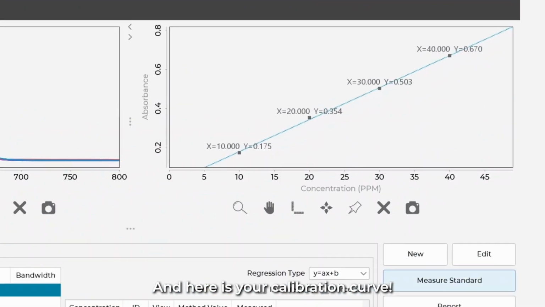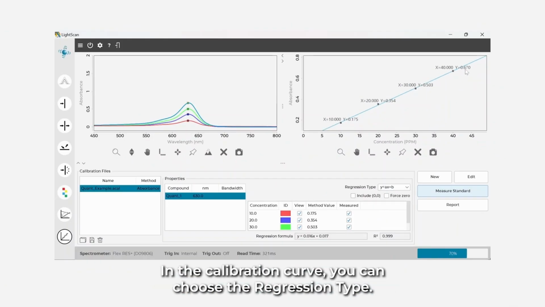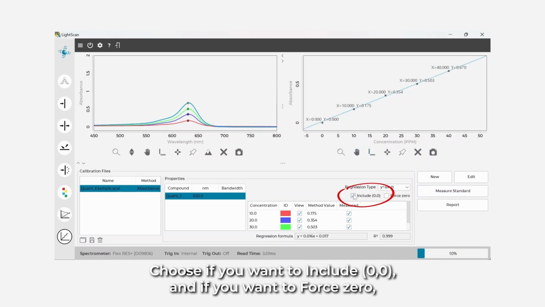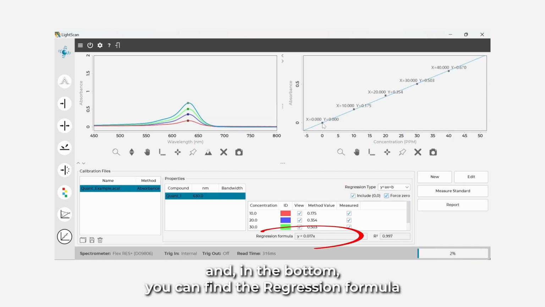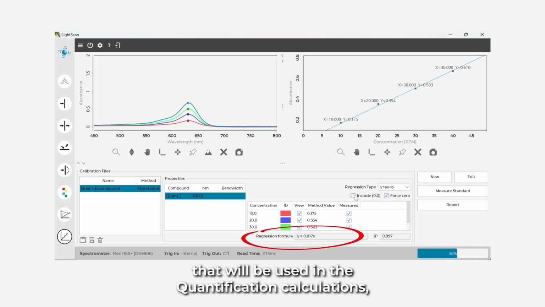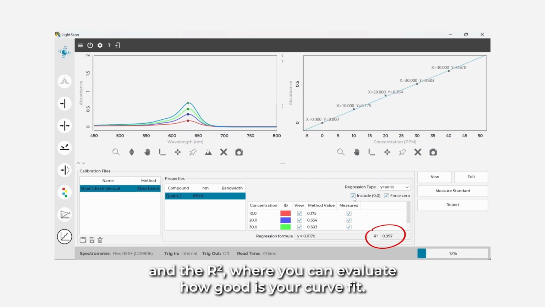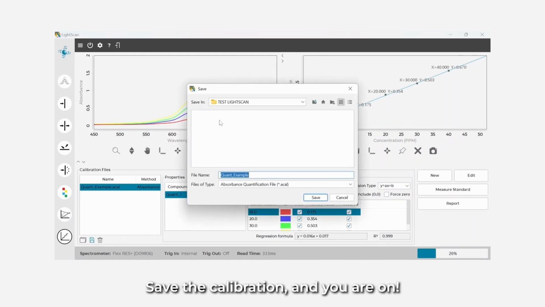And here is your calibration curve. In the calibration curve, you can choose the regression type. Linear is the most common. Choose if you want to include 0 and if you want to force 0. And at the bottom, you can find the regression formula that will be used in the quantification calculations and the R-squared, where you can evaluate how good your curve fit is. Save the calibration and you are done.